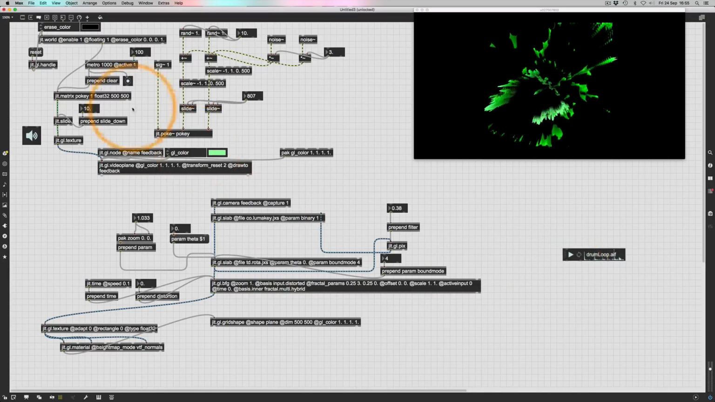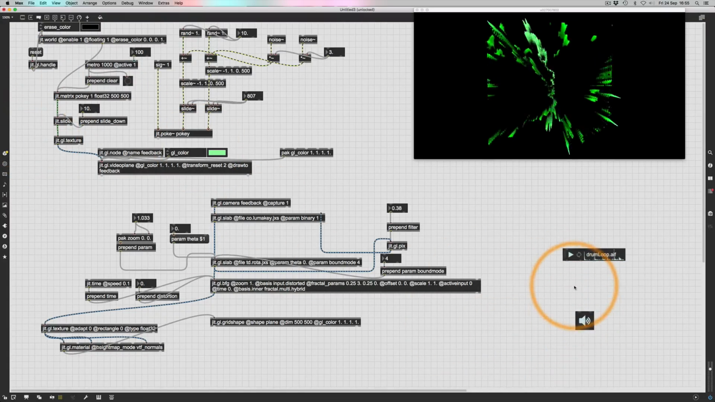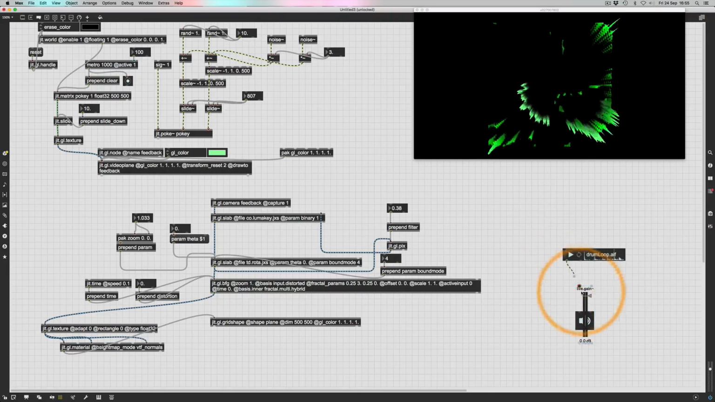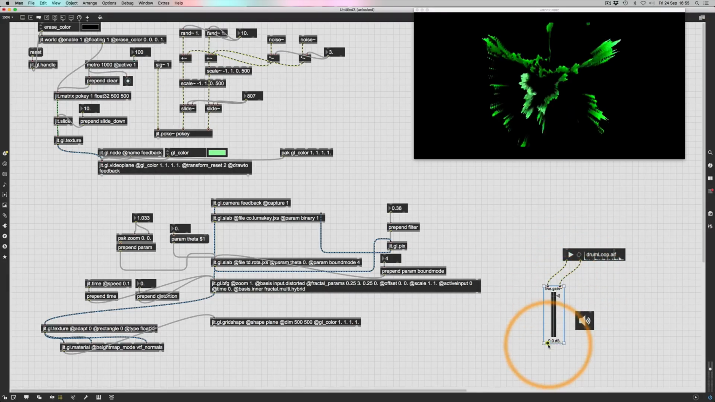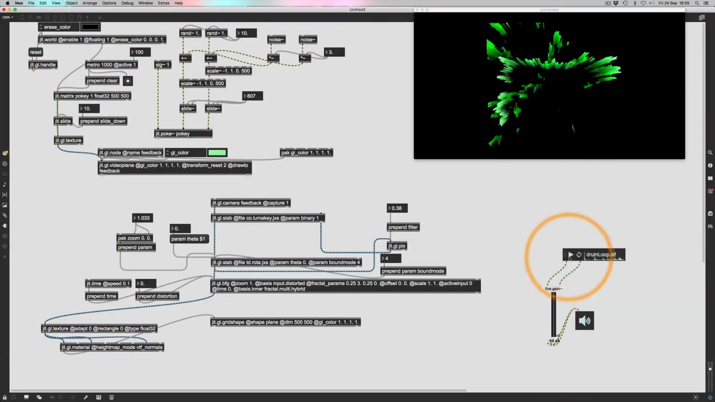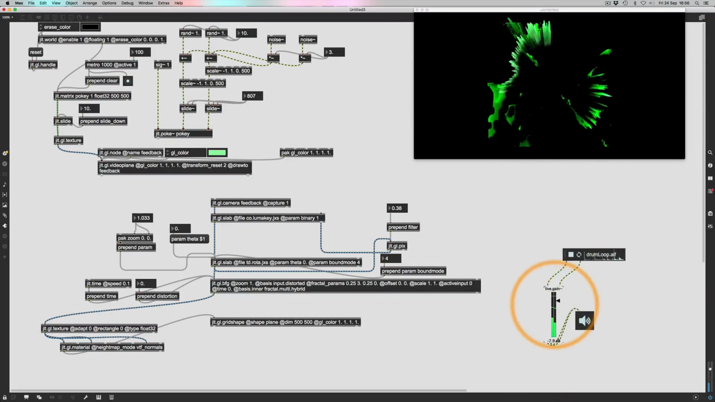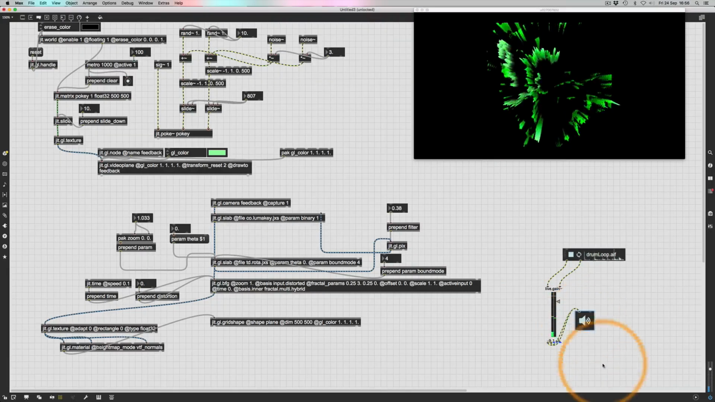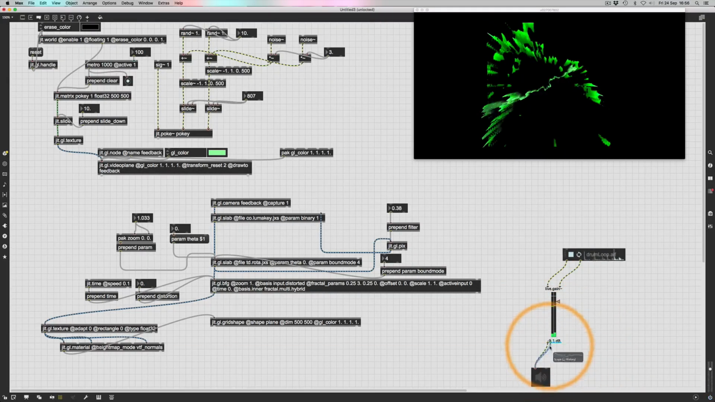Let's create, where's that ezdac? Okay. Let's make a live.gain. Connect that, and then let's connect that. Let's turn it down. Let's fire off that drum loop. Oh, it's only on one side. What did I do? Oh, wrong side.